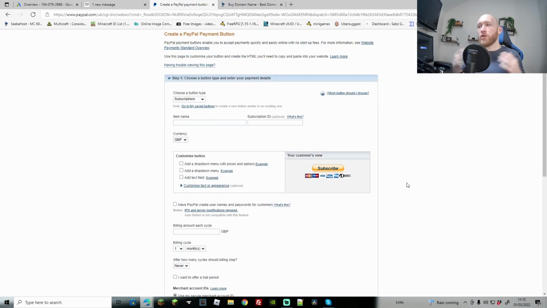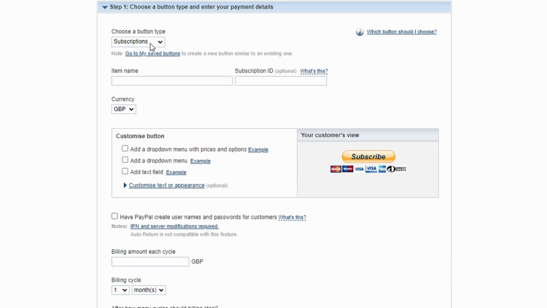So it's going to bring you over to this page now. If we zoom in a little bit just so you can see what it says, we're going to choose what type of button we want. Is it a subscription, buy now, shopping cart, donations, and we're going to keep this as subscriptions.